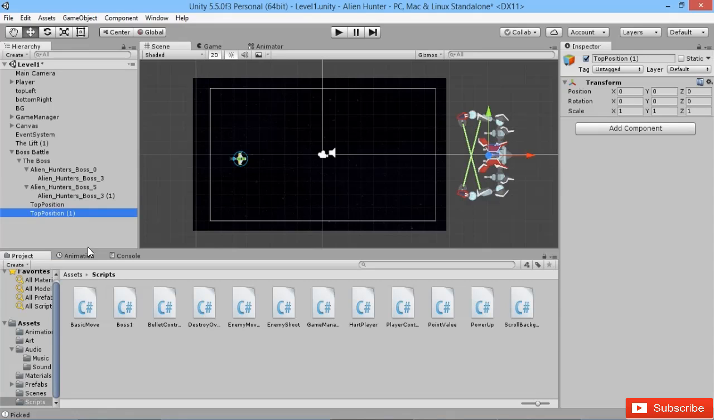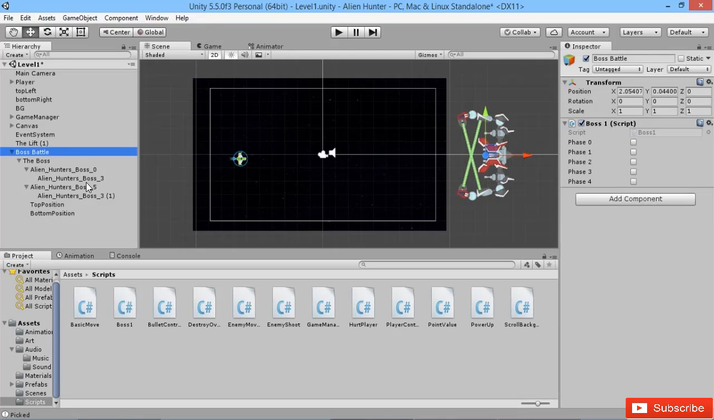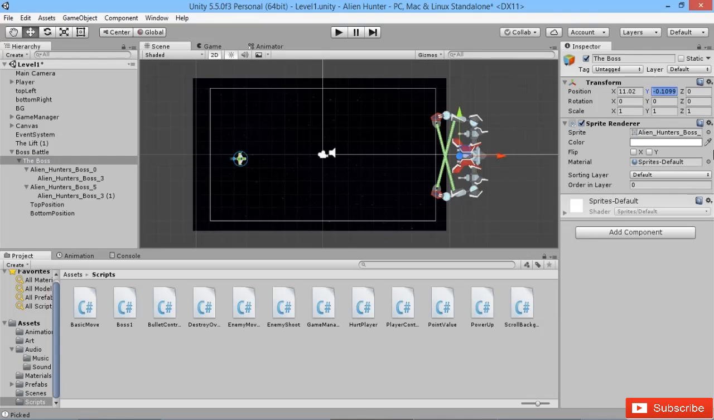Then we'll duplicate that and change this one to be bottom position, like that. Then to test out where our boss should appear, I'm just going to make sure things line up a little bit better. Our main overall boss battle holder, I'm going to set this to be at position 0, 0 in the world, just to keep everything nice and easy. And then our boss battle, we're going to make sure he starts at 0, so he's right in the middle of the screen when he comes in.